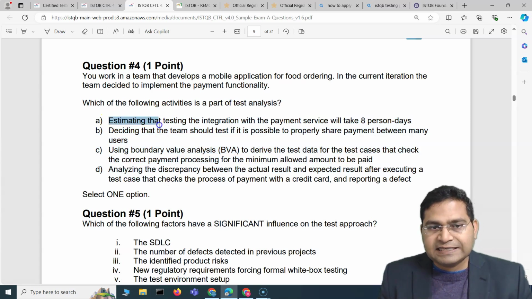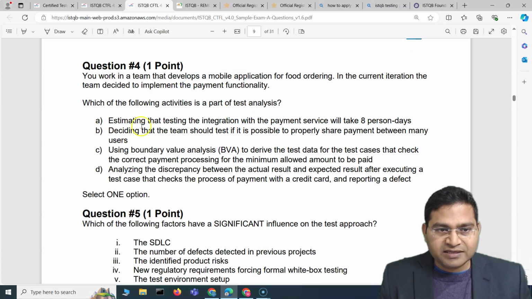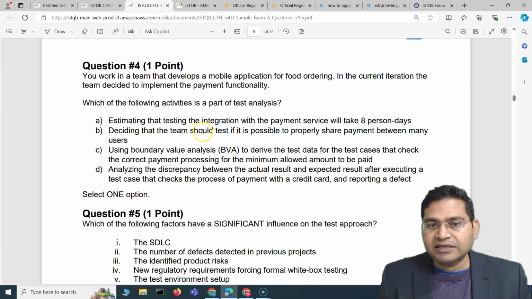So first one says, estimating that testing the integration with the payment service will take 8%. This is more of an estimation. This is not analysis. Okay. So A is out. Then deciding that the team should test if it is possible to properly share payment between many users. Okay. So this is more of deciding that the team should test.